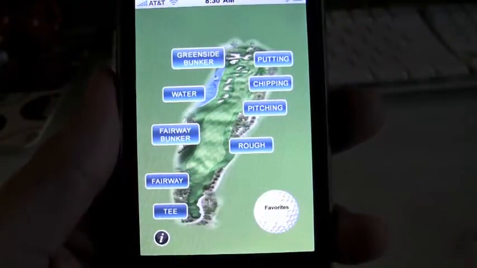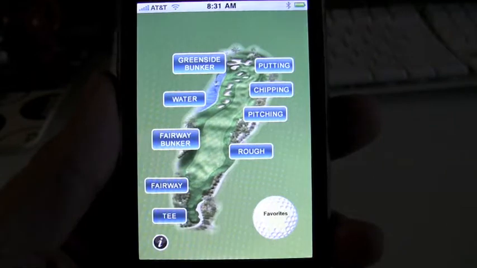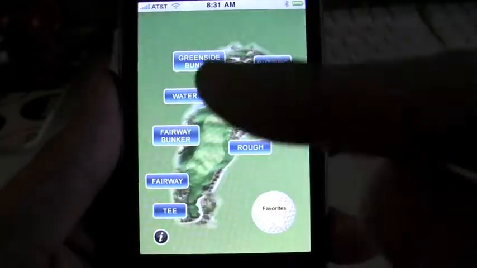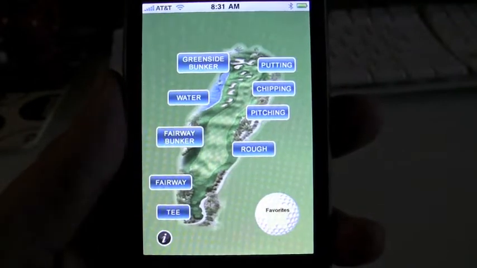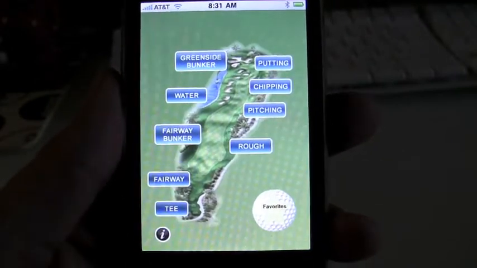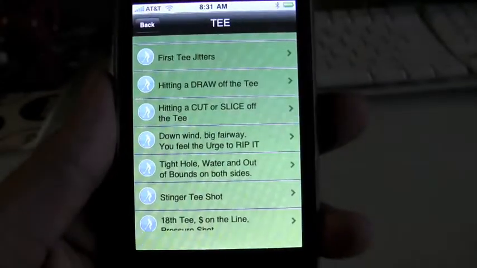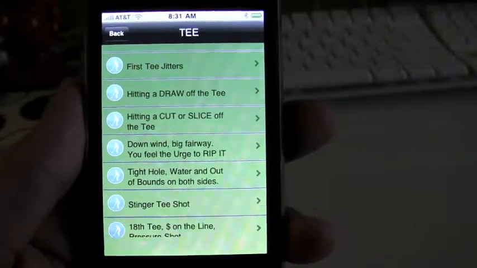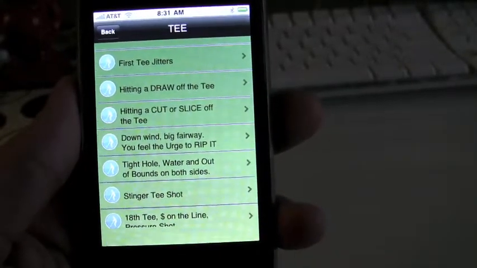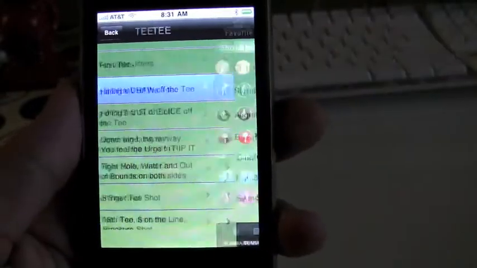When you first launch it, the first thing you're going to see is an overview of one long golf course. And you can see there are all these different situations on the golf course: the tee, the fairway, water, chipping, rough. Let's say, for example, you're on the tee and you want to find out what kind of situations you need advice for. Say you want to know how to hit a draw off the tee. So you select that, like so.